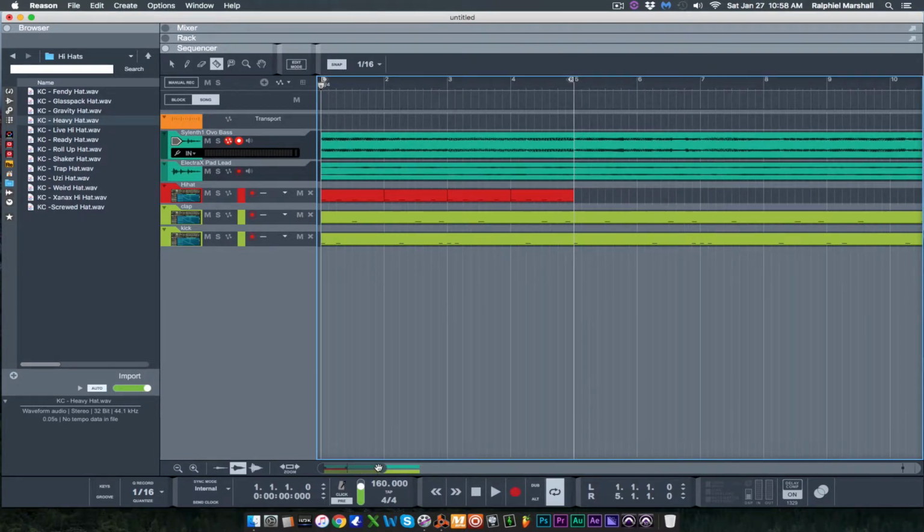Now I'm trying to think of a variation I'm going to go with on my hi-hat. So let me play it one more time. Okay, now what you're going to do is highlight the MIDI clip, and if you're on a Mac, you hold down Option. If you're on a PC, it's Control. I'm working on a Mac, so I'm gonna hold down Option.